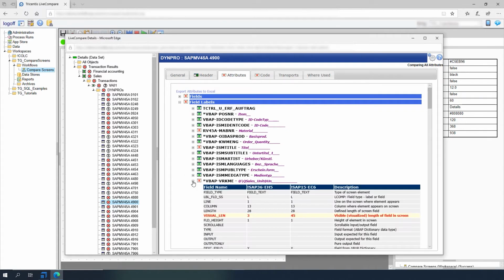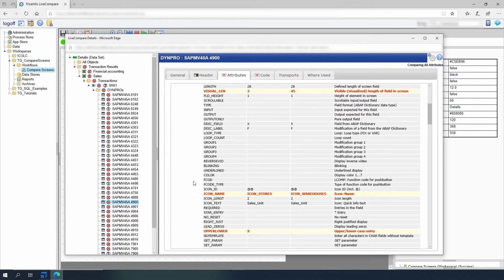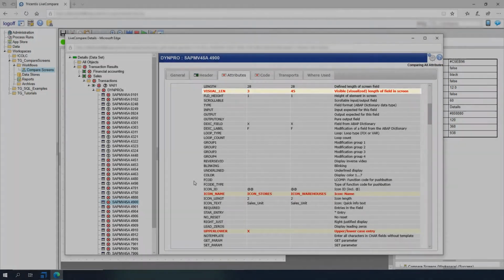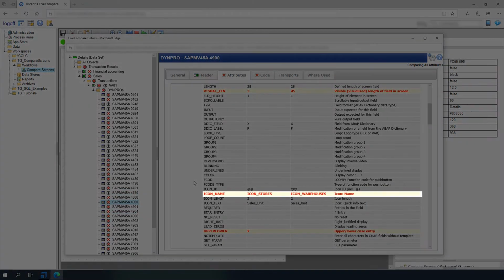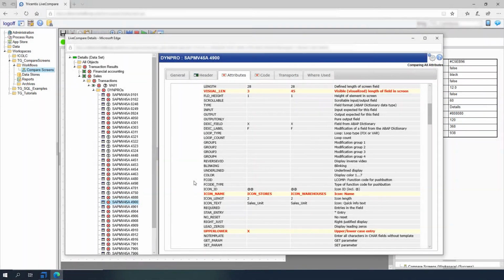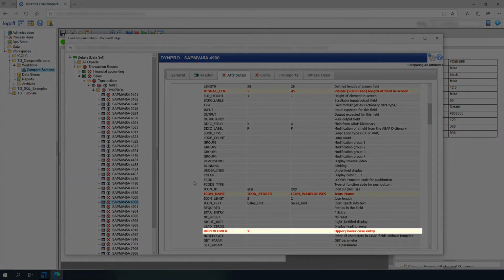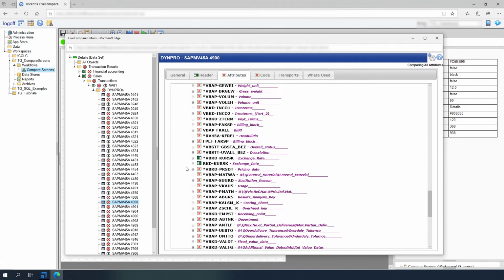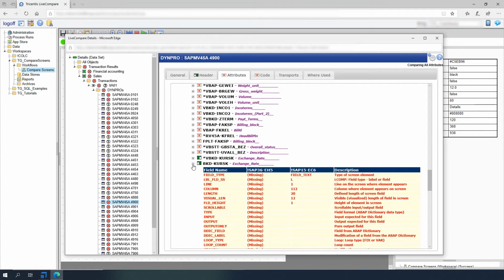Notice the attribute differences between our upgraded pre-production versus production. The upgrade caused a decrease in field length. Additionally, it caused an icon name change and an upper-lowercase configuration change. The system icon indicates a field that's in production, but not in pre-production, which means that this upgrade removed the exchange rate field.